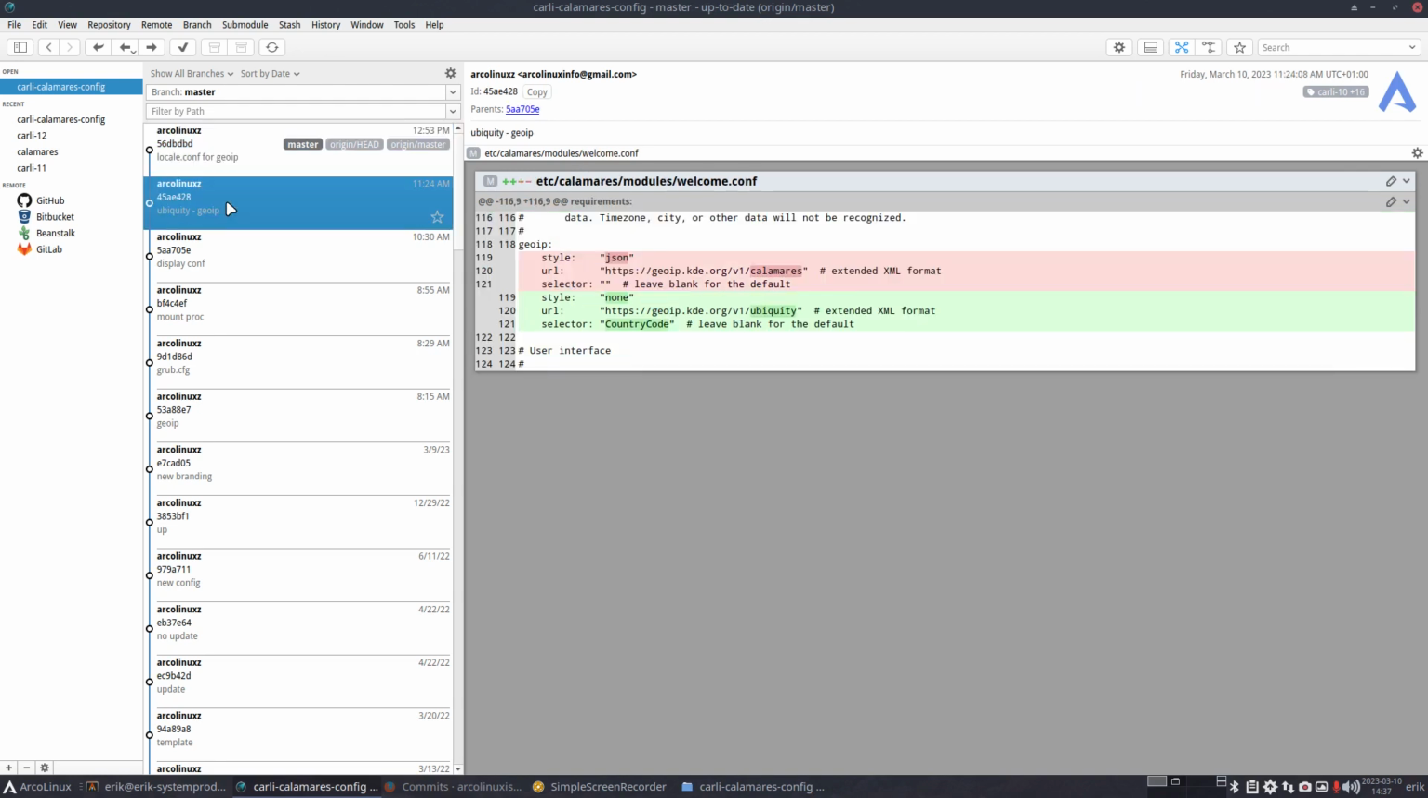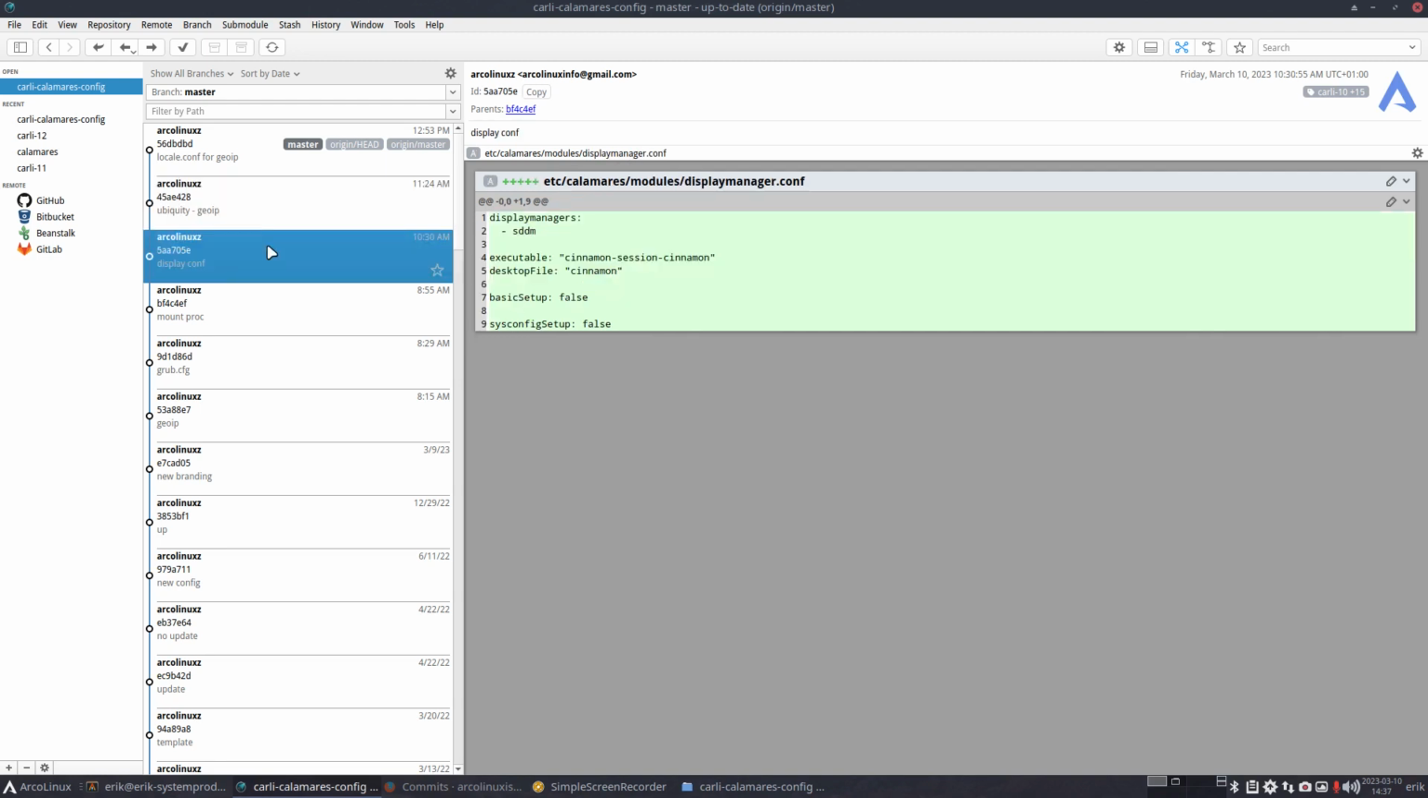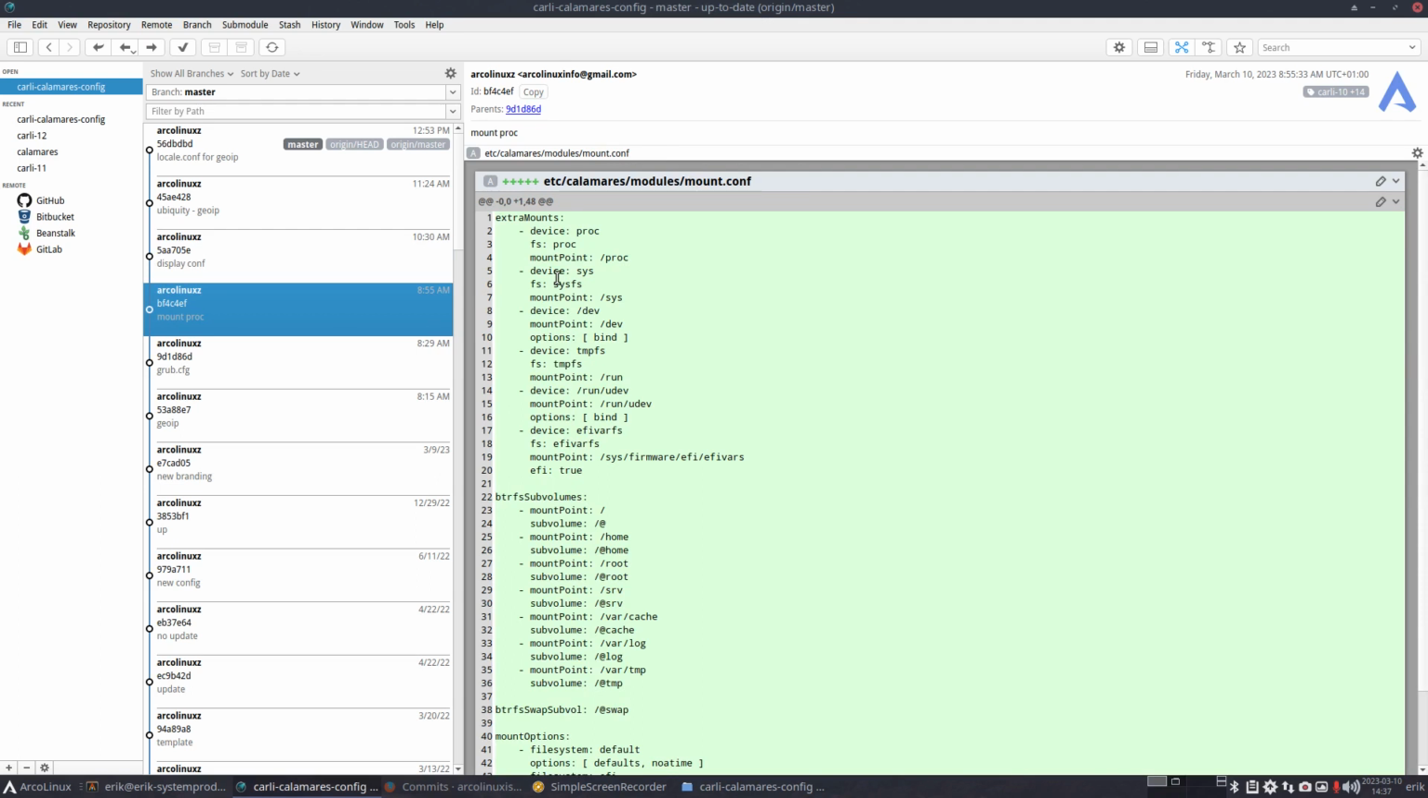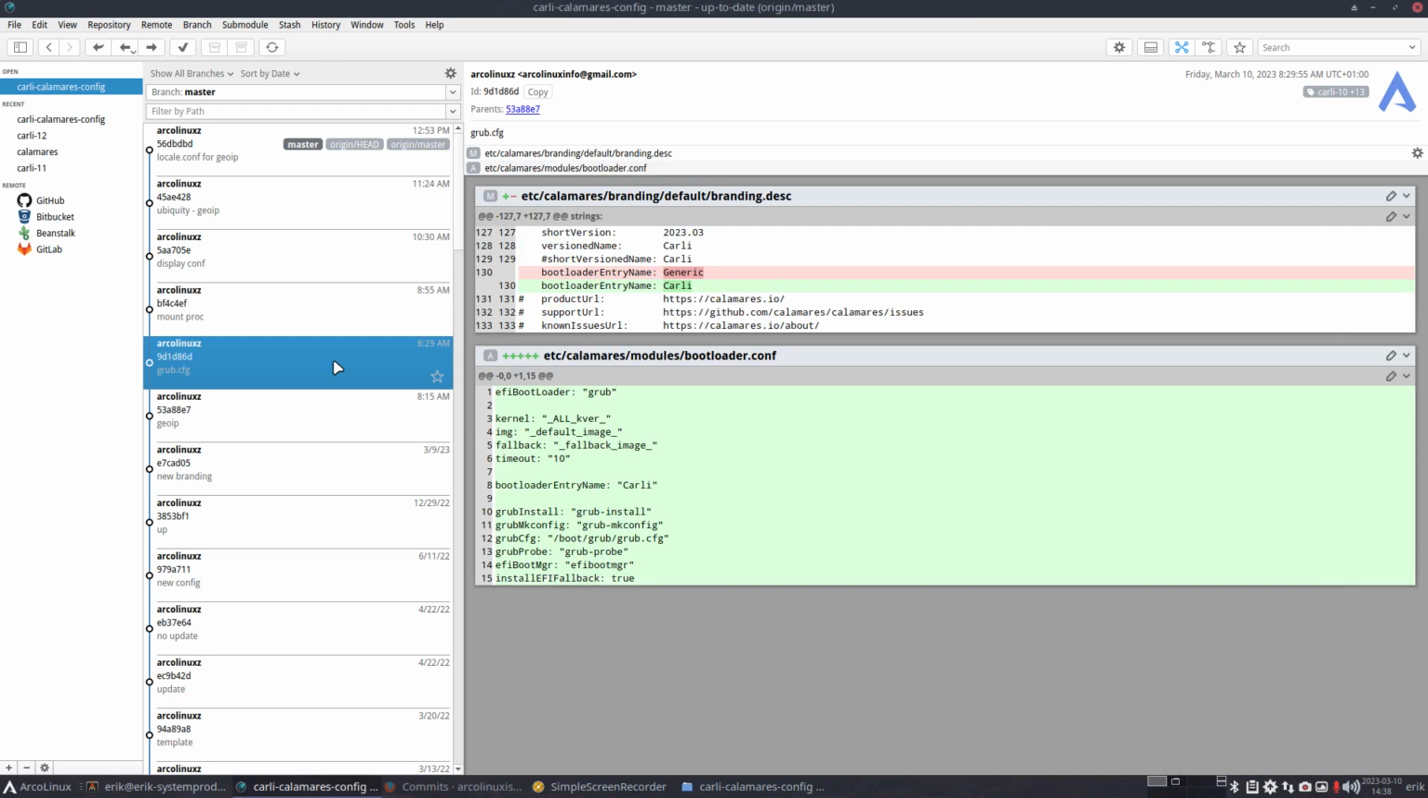So that's new. The same here, the welcome.conf. We've also added code here to figure out what country this Calamares is running in. And the display manager we've added, SDDM, Cinnamon, session, Cinnamon, executable, desktop file, Cinnamon, and so on. And the mount proc. So some of these things are probably not necessary, right? But when comparing with something, you go for the best, right? You go for changes like this, a generic, now it's called CARLI, and we have bootloader.conf as well there.